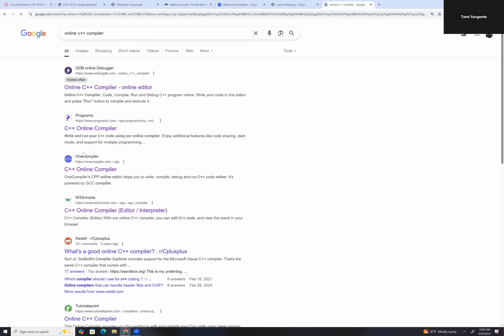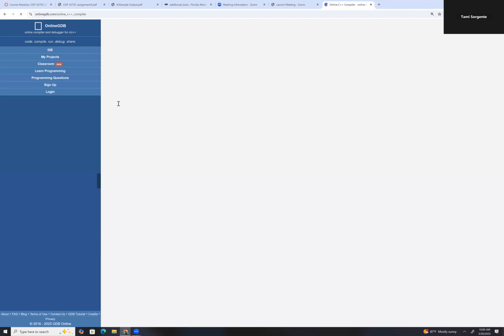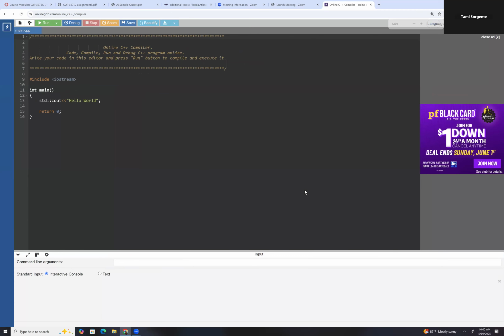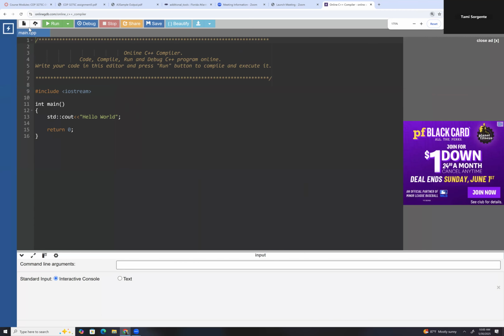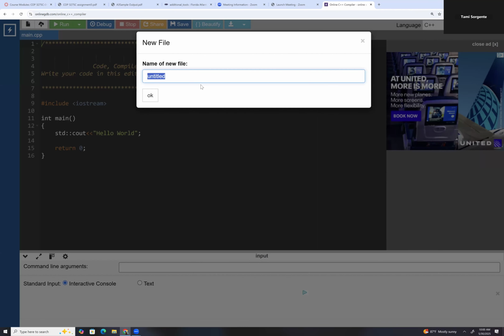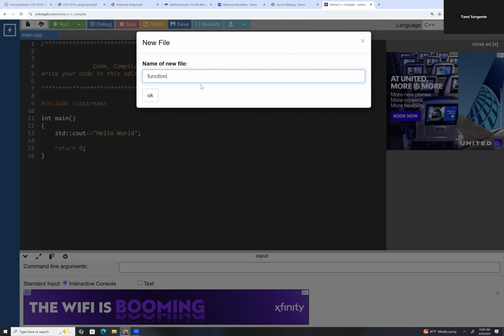The first thing I'm going to do is use this compiler, and I'm going to zoom in a little bit. Up here is the option to add a new file. So you can just add a new file here. I'm going to add a file which is functions.h.